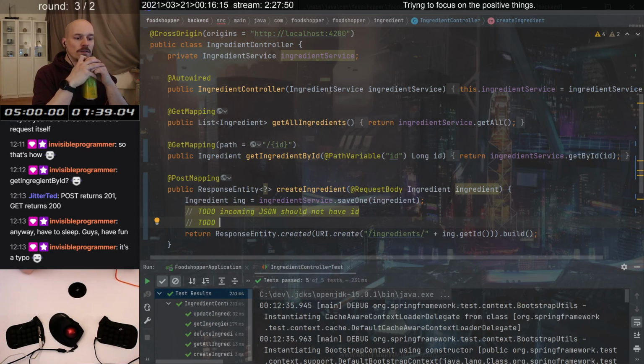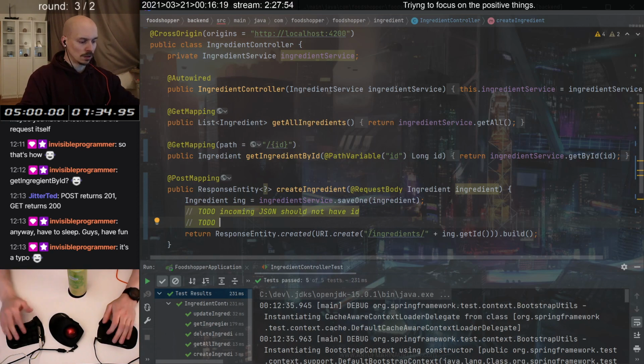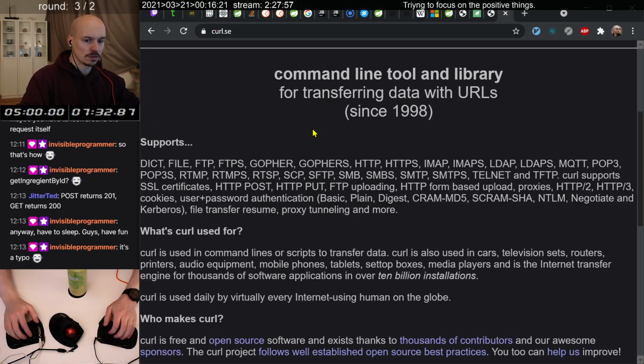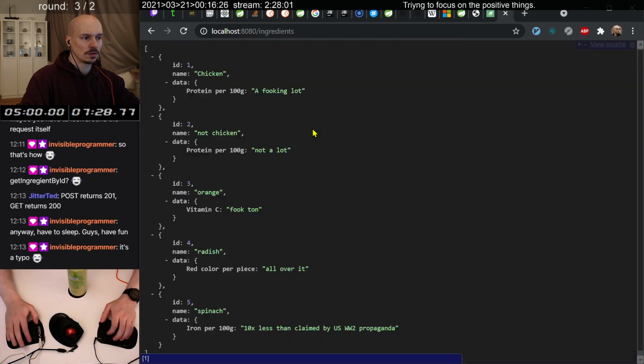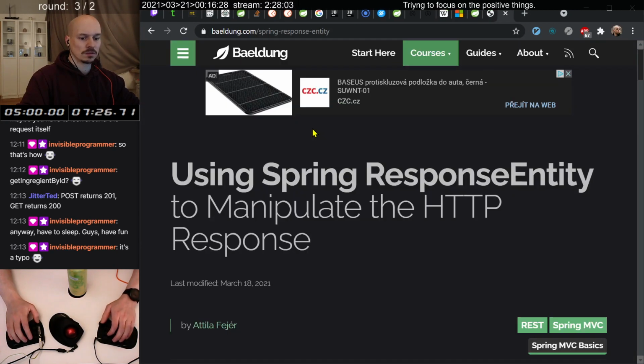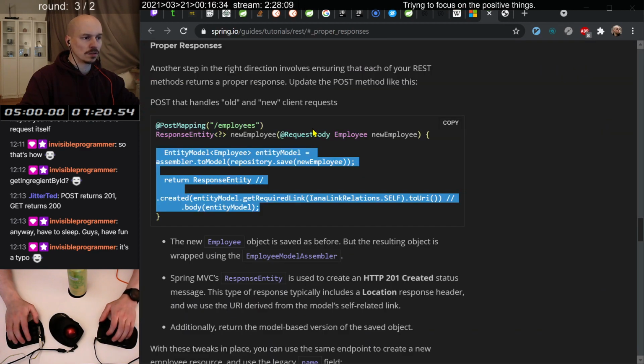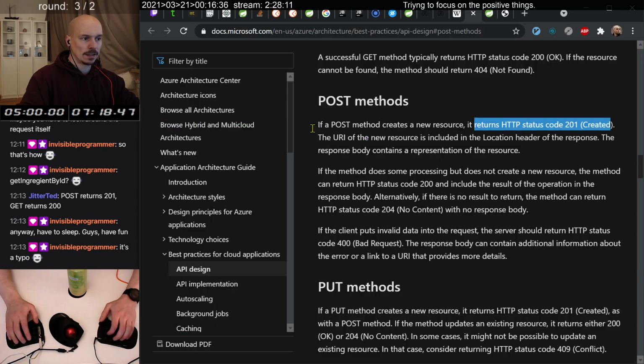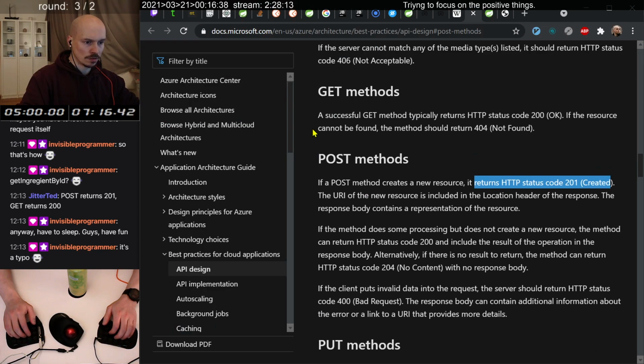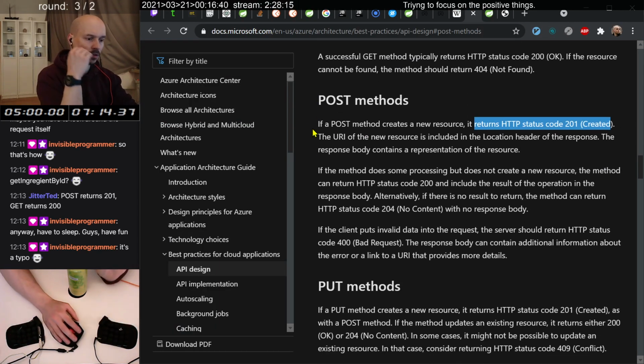And if it fails, then I should return something else, of course. So this is the curl. Here's the backend response. This we solved. And here was the definition. Okay, so that was POST resource.